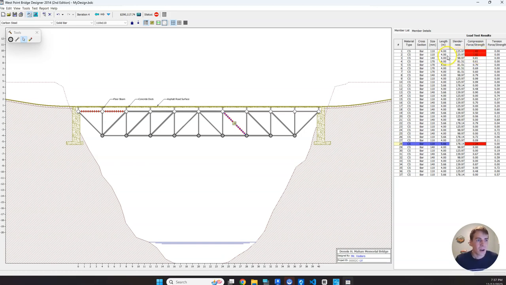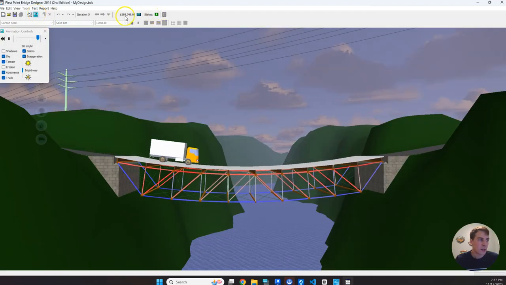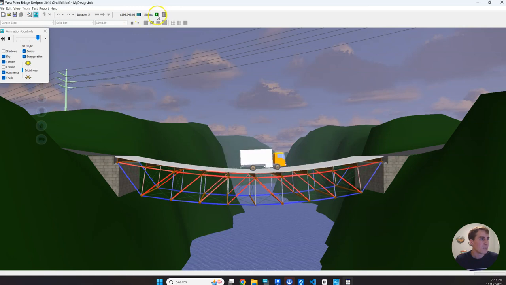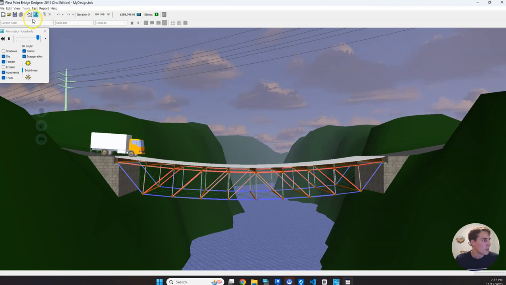most of them worked except for these 3. So let's go ahead and highlight all of those, and then we'll just bump those back up a little bit, maybe up to 130, not the full 140. Let's go ahead and run it again. So we've still saved a lot of money. We're at 295, and we have the green arrow, which means our truck is going to drive across successfully.